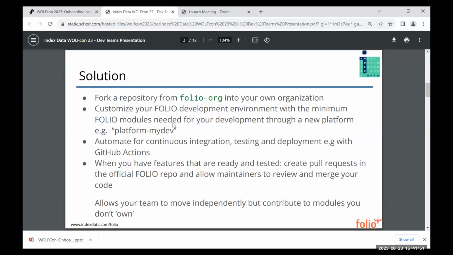So we would usually set up a fork of a repo in our own organization, and that could be any GitHub organization that you wish, and we would also set up a platform. I'm using the word platform to indicate the actual Folio platform repository. The word platform has been used in many different contexts so far, but here I'm talking specifically about something that is called Folio Platform Complete or Platform Minimal. And so essentially a repo in Folio that indicates the list of modules that should be included in your distribution.